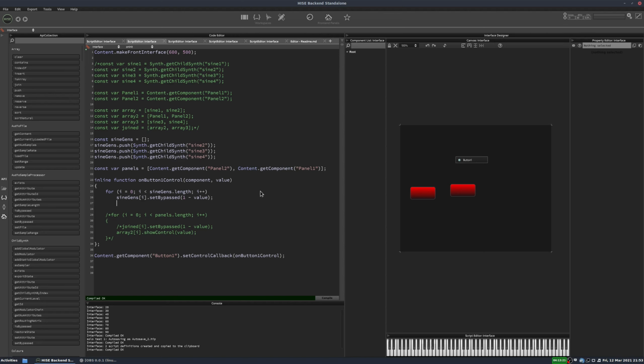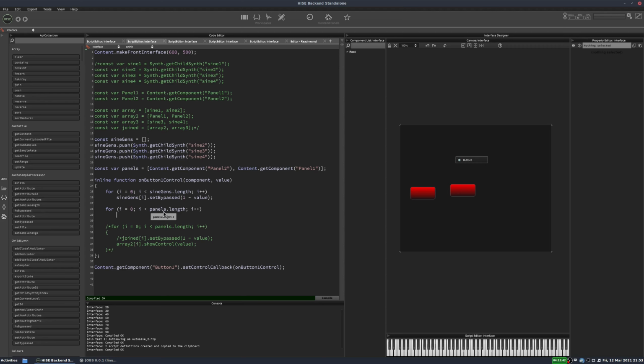And then for the panels, we'll do a separate loop, and we can use i again here because this loop is after the first loop, so it's not inside of it, it's not nested, so we won't have any conflict. So we can use the same variable name. So we'll do i = 0; i < panels.length; i++. And this time it's going to be panels[i].showControl(value).